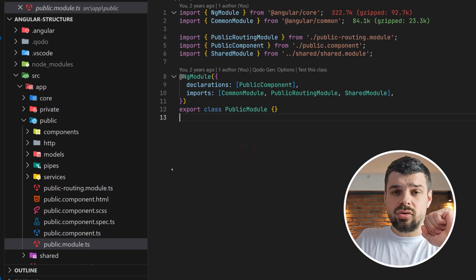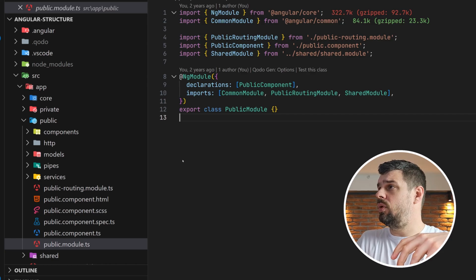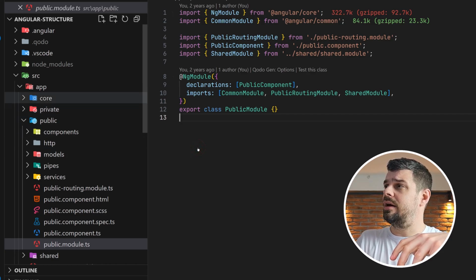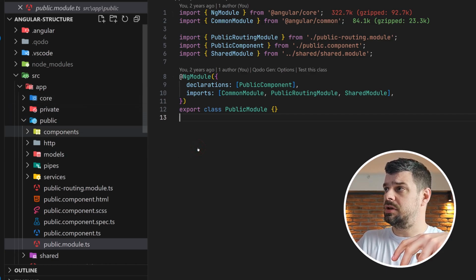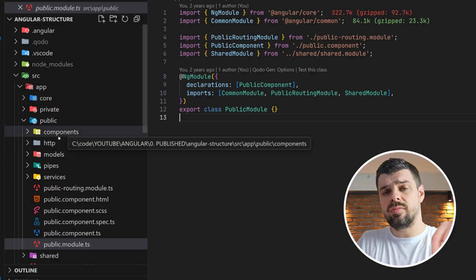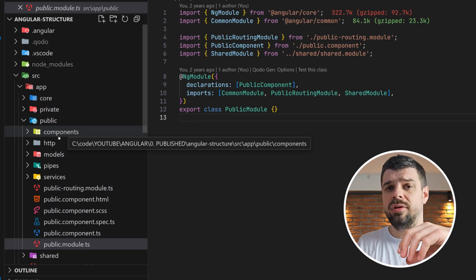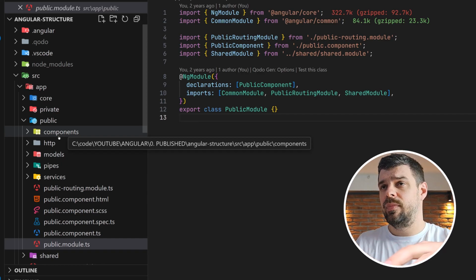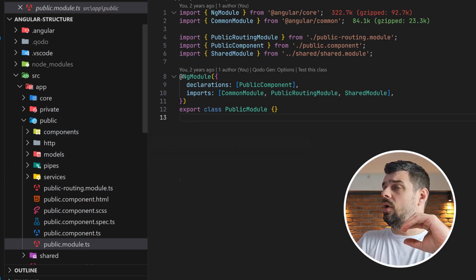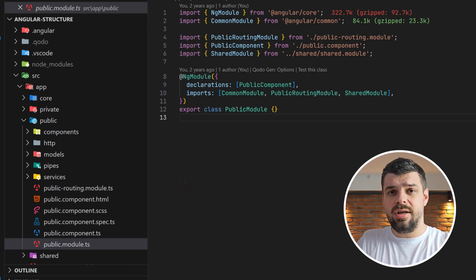Another part of the modular architecture is actually components. So we have components within our modules here. So each component is a small UI part, a UI block, when building our Angular application. Another part of the modular architecture is services.